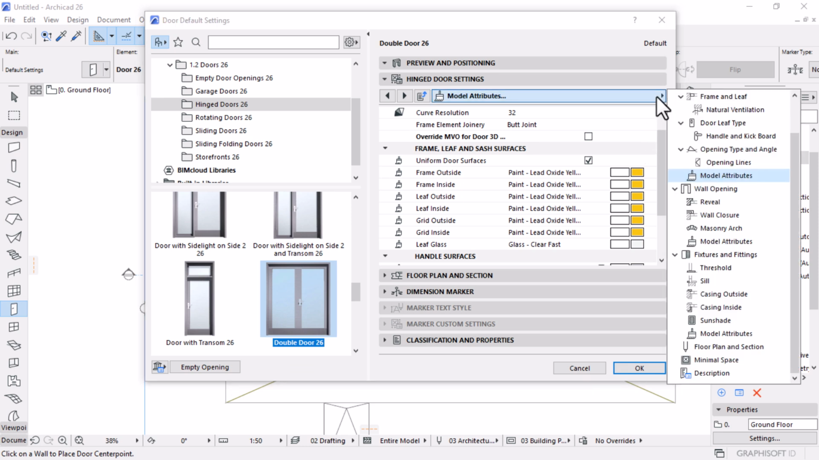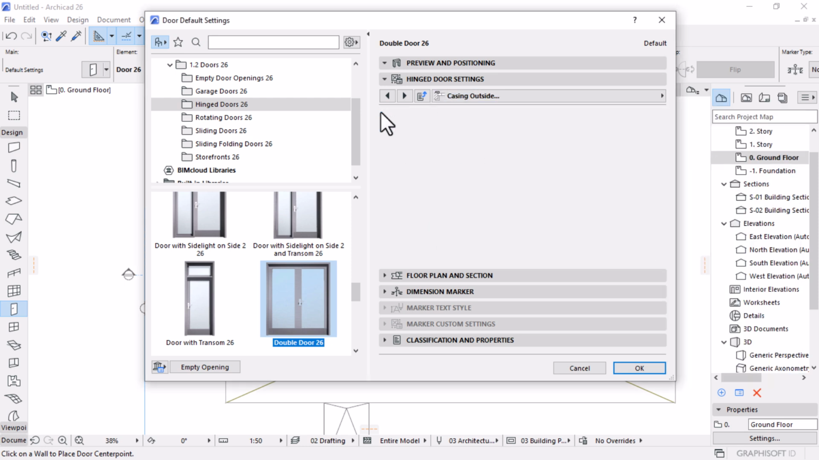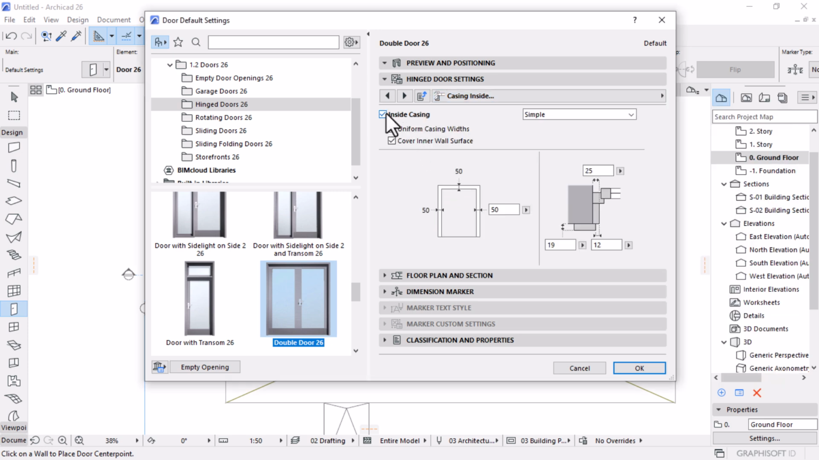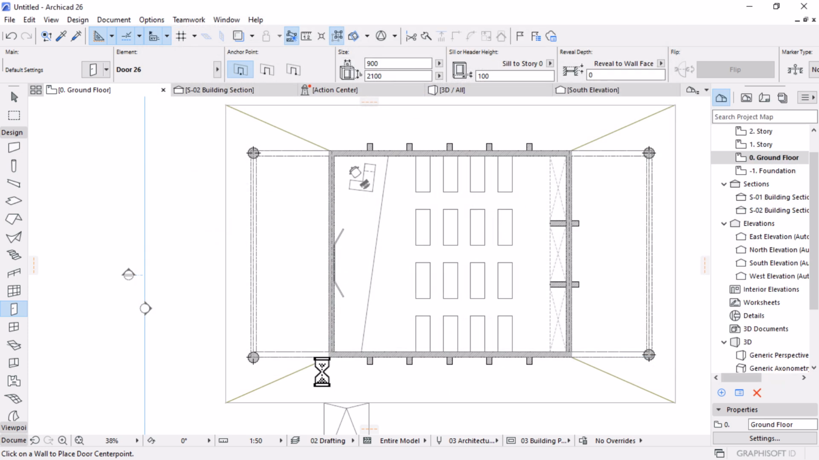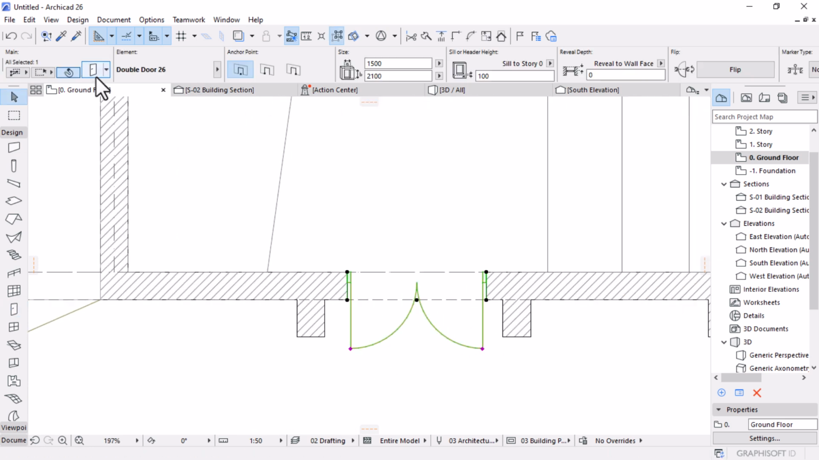Oh, it's because of this casing. Where is the casing area? Casing out. I don't want to have casing. I don't want to have inside casing as well. Hit OK, and then our door is going to be positioned here, opening to the outside. Okay, we forgot to change the 2D representation of this door.